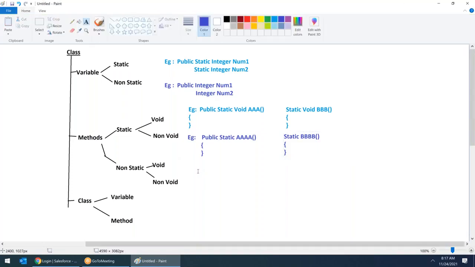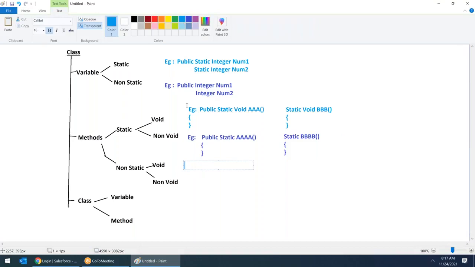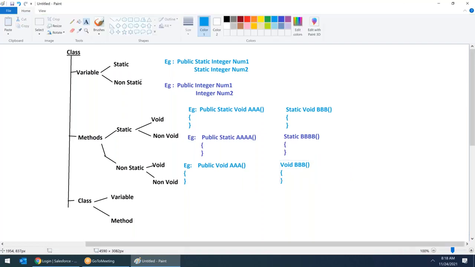Here, example. Public void AAA. Method starts, method ends. Next, same example without public. Void BBB. Method starts, method ends.